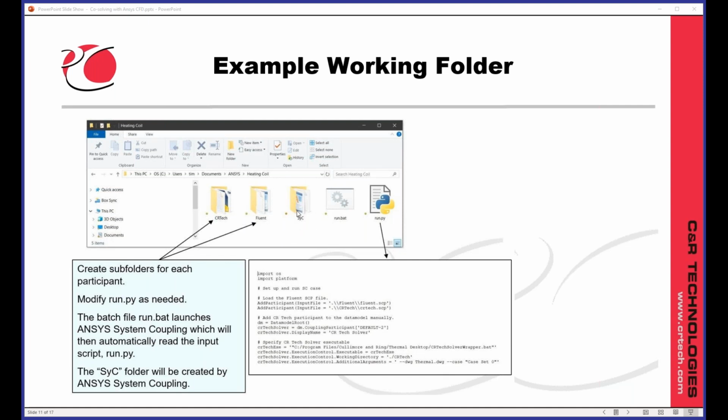This folder is created by system coupling when it runs, so that's your coupled output data there, and this is the file you use to run it. And like I say, if you're a little bit worried about editing a text file that looks strange to you, it's just a couple of simple places you need to find and change. And they are moving. Both ANSYS and CRTech are moving more and more, as this thing gets mature, into GUIs instead of file editing.